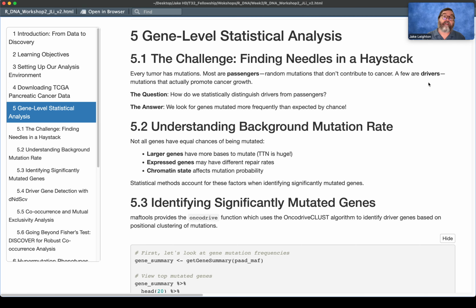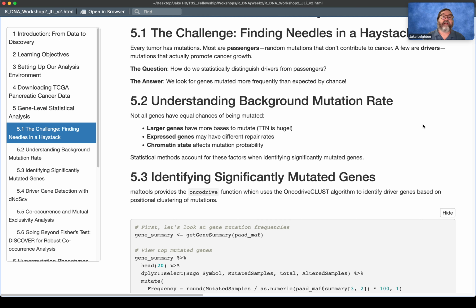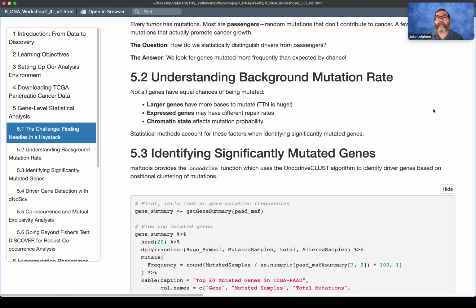But on the other hand, there are fewer drivers. These are actually a small number of mutations that are in the right place and do disrupt things downstream, like pathways and proteins, right? And these mutations are the ones that promote cancer growth. So how do we statistically distinguish these drivers from our passengers? Well, that's what I was talking about. We need to look for genes that are mutated more frequently than we expect, right? So the first thing we have to do is think about the background mutation rate.